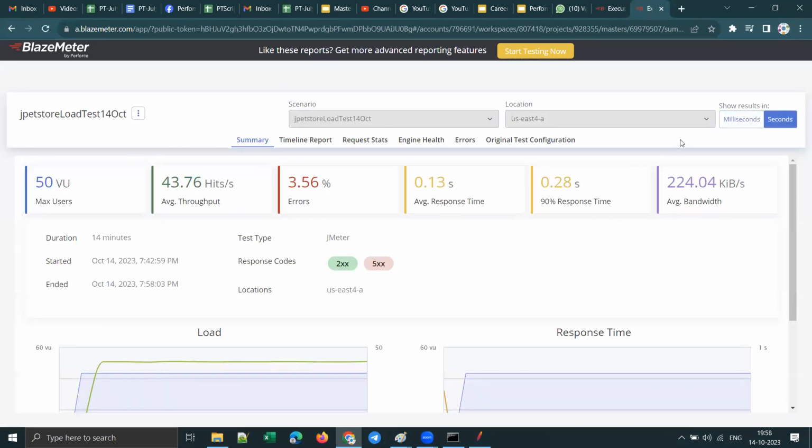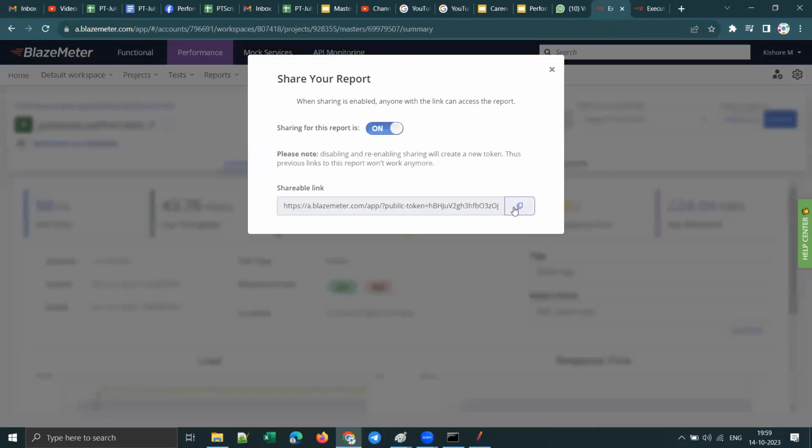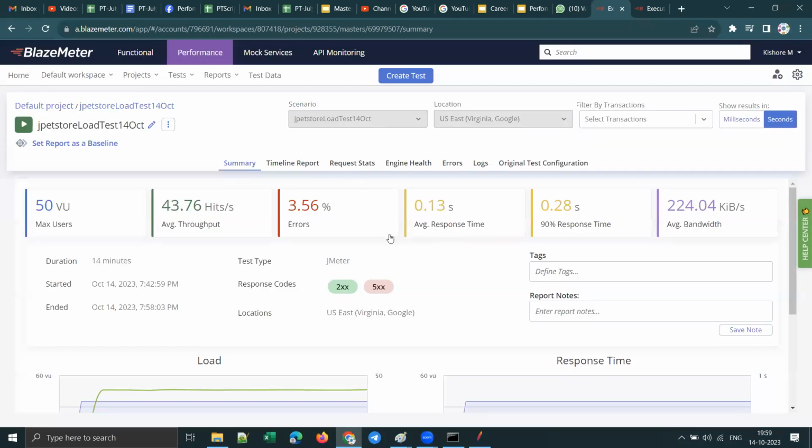Now this is your test report. This is the test report. And if you want to download it, yes, you can download it and share the report. Otherwise, simply share that link. You can simply share the link or embed it in your Confluence page. If you are sharing results through a Confluence page, copy the link and put the link in the Confluence page. Clear, guys?